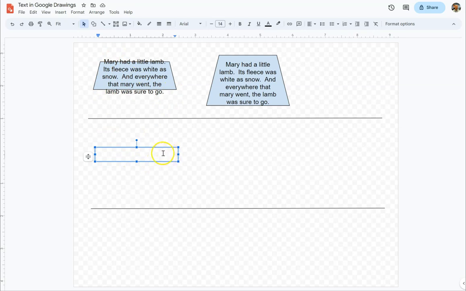All right, so let's go ahead and we'll type. You'll notice that there is no fill color. You'll notice that there is no border color. Okay, so here we go again.